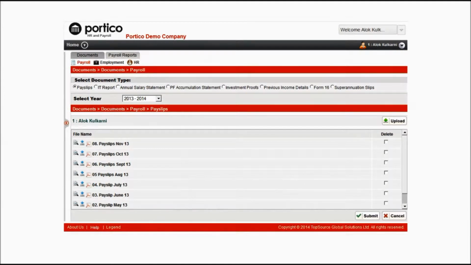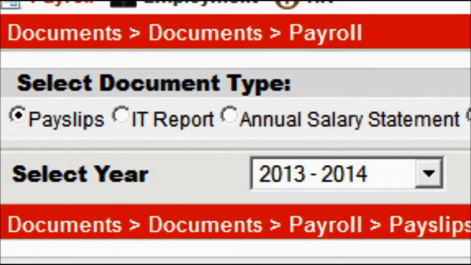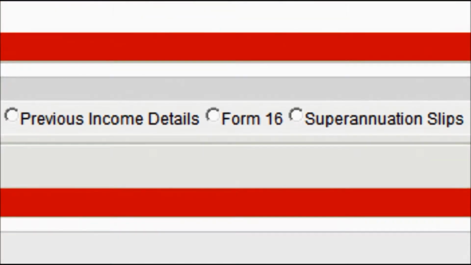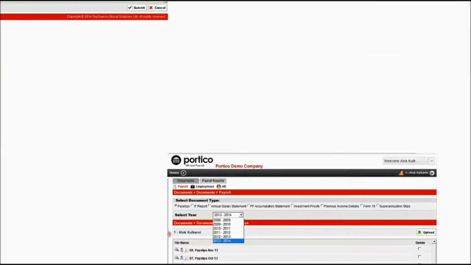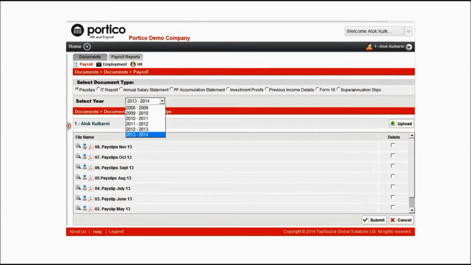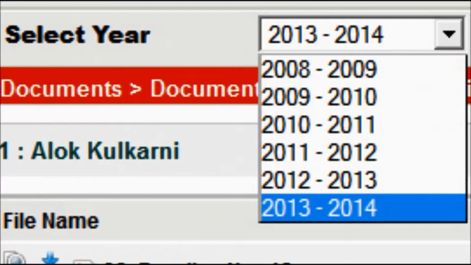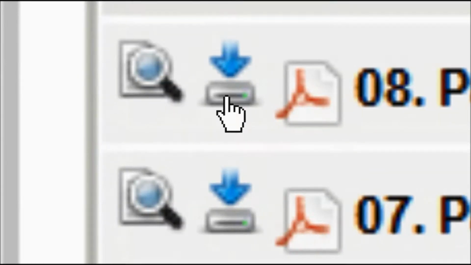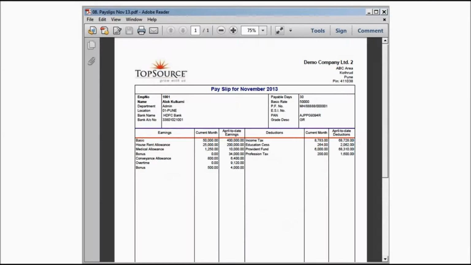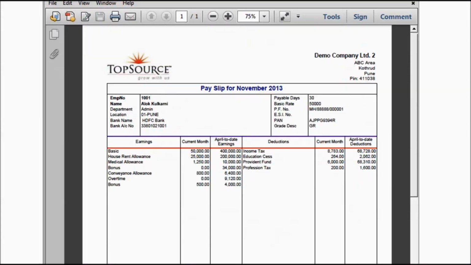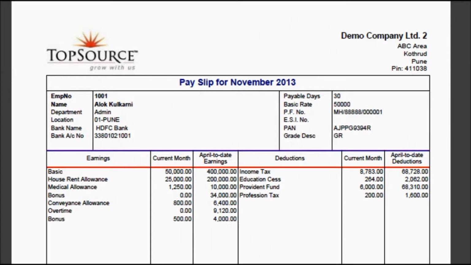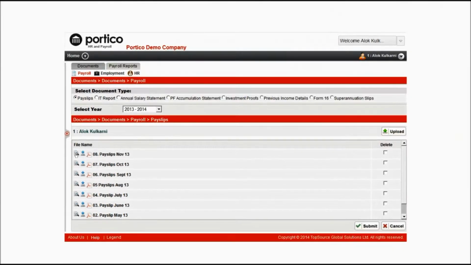He can view his payslips, IT report, Form 16 and other documents. Loke can also view his historical payslips by changing the year. Click on the download icon to save a copy of the document on your local machine. The document opens up in a PDF reader and Loke can save it or print it as he desires.